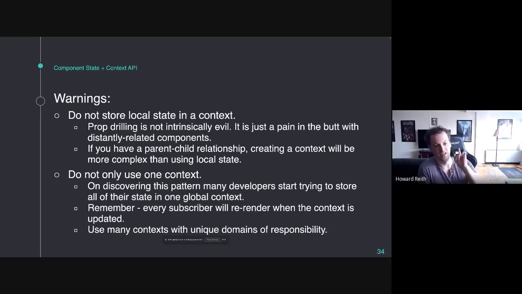And the other thing I'll say is to use more than one context. Very often, a lot of people who discover this, especially people with Redux experience, who are familiar with using one global state storage, discover this and think, oh, this is built into React. I'm going to do all of my state management inside of this one context provider. But what you need to keep in mind is that when you update the state in this context provider, it is going to update the state of everything that is subscribed to it, which may or may not be relevant to the change that you made.